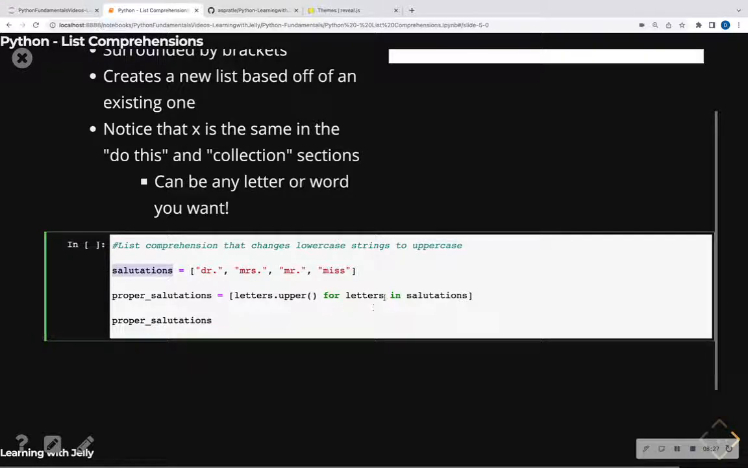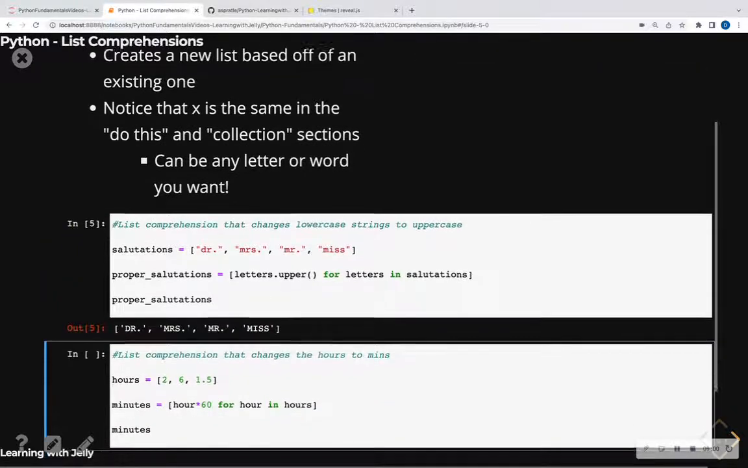Okay. So notice that letters here is the same as the letters here. So I'm saying, hey, for letters or each item, that could be X, whatever I want it to be, in my collection, make those letters uppercase. And now I'm typing proper salutations again so I can see the output. And here we go. We have all uppercase. Okay. Let's see another example that we have.